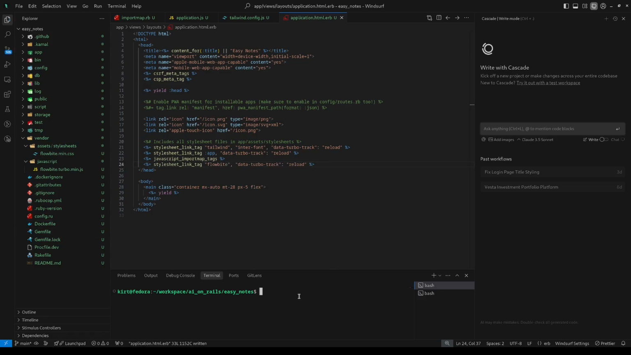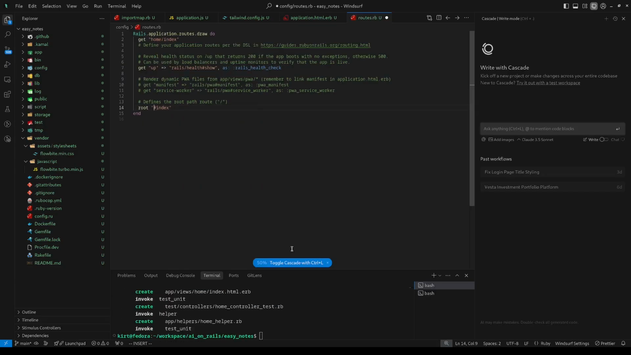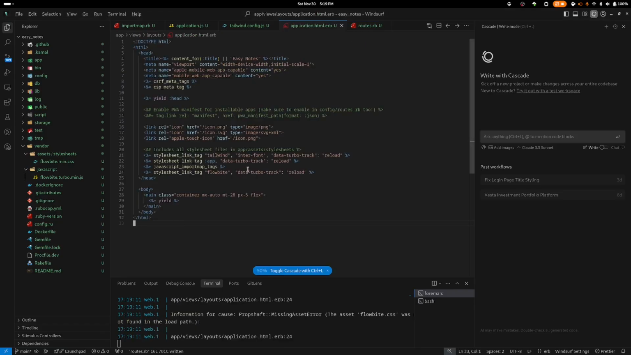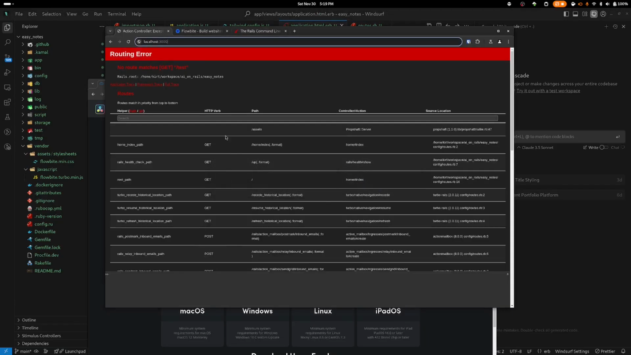In order to ensure that our two files are downloading to the browser, I'm going to create a home controller. Now I'm going to start Rails. Now I'm going to jump over to the browser and test this out.